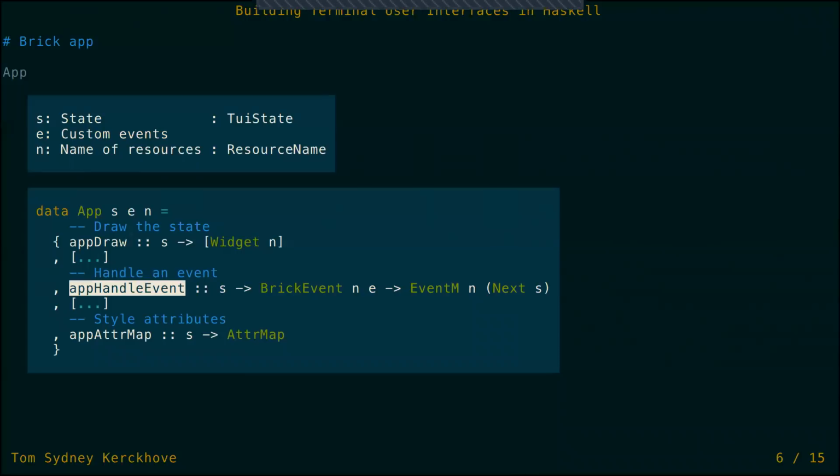You also have to define what happens when an event comes in. This is a function that takes the state and an event, which we'll get into in a moment, and it will do something. And you can imagine that event M here is just IO because it's in fact a monad IO. And then we will produce a next S. So that's either stopping, so halting the application, or continuing with a new state.